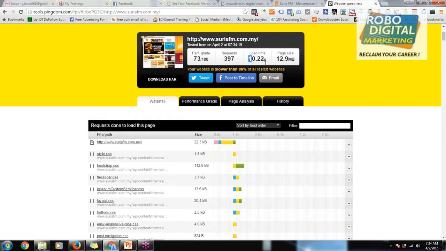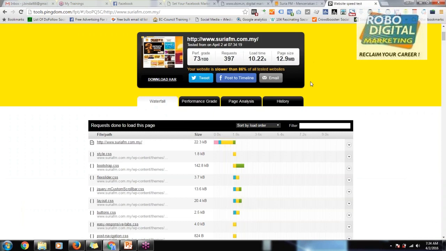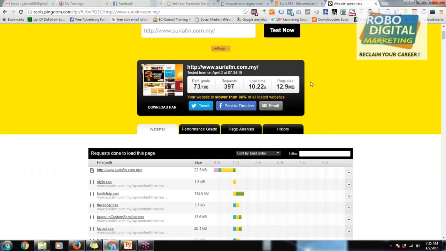You can see the page loading time is 10.22 seconds, and the size of the page is 12.9 MB, which is very high. The time should not be that high, because in internet marketing the user leaves the website if it doesn't open in 5 seconds at most. Most users leave the websites. Yep, agreed. So improve the loading time and the page size.